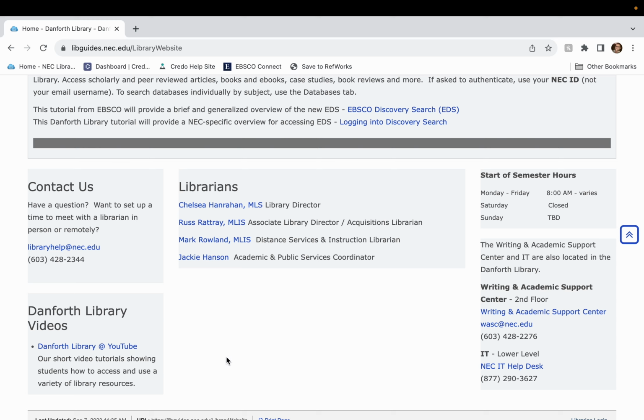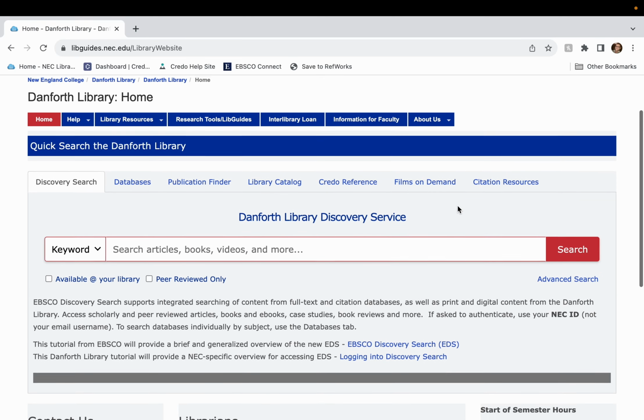And if you need to get in touch with one of the librarians individually, you can click on their name, and that should open up an email to that person. Additionally, on the right-hand side, you'll see our hours are listed. Right now they're varying, as well as links for the Writing and Academic Support Center, which is located upstairs, as well as IT. But we're going to go ahead and scroll up.